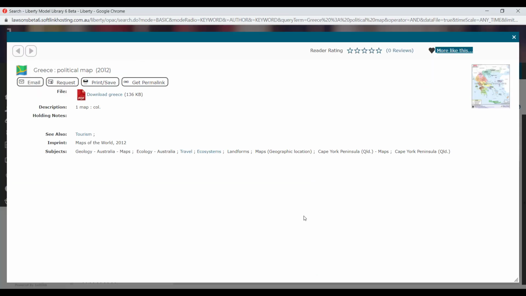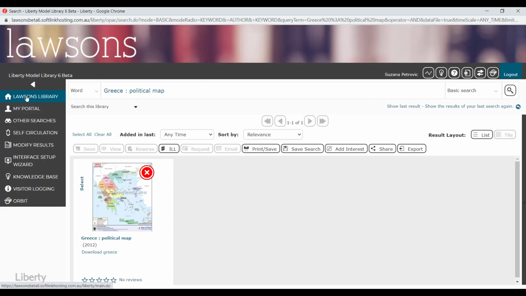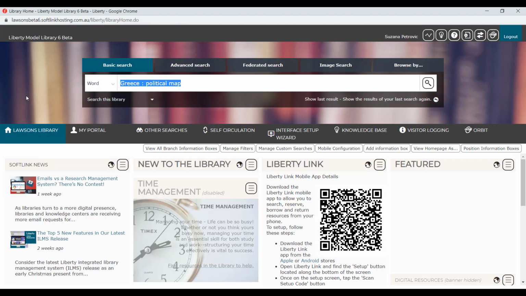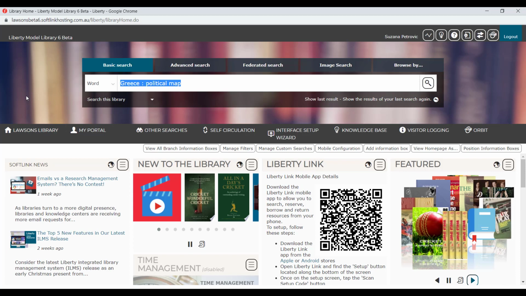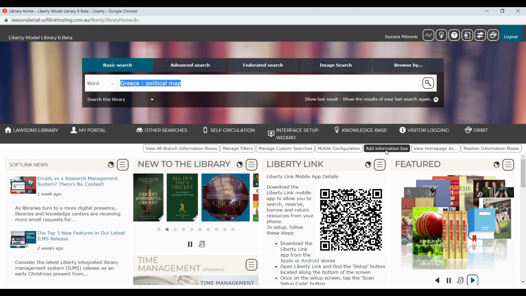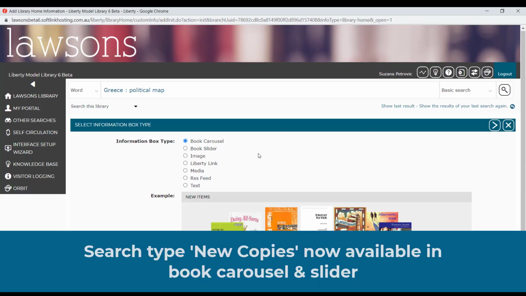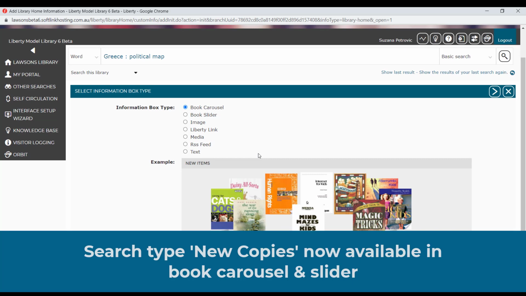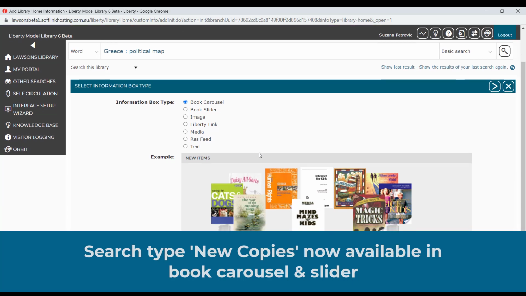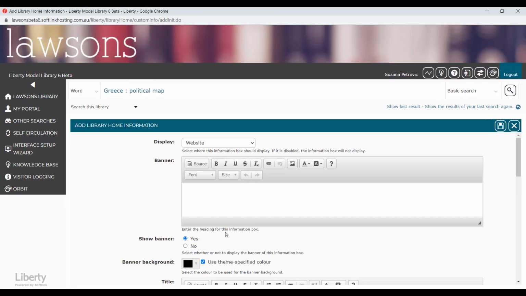Now back over on the OPAC, I wanted to show you a new search type we've added to our book carousel and book slider information boxes. Over here, let's add an information box and I'll be able to show you more. We've added a new copy search type to our book carousel and book slider information boxes. Let me give this one a title so we'll be able to find it when we've saved it. The new search type sits here.